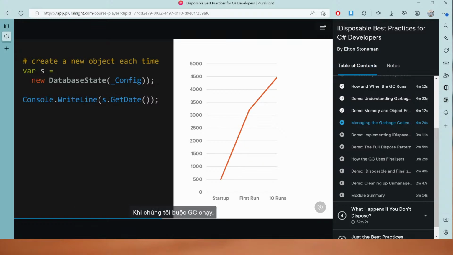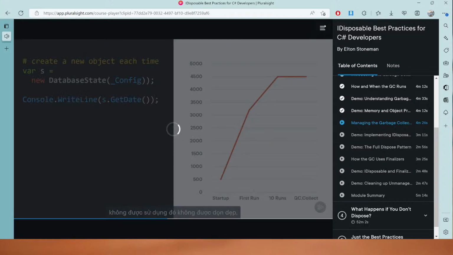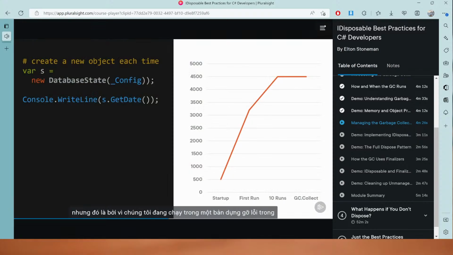When we forced the GC to run, the objects in the graph for those unused database state instances didn't get cleaned up, but that's because we were running in a debug build where objects get tracked slightly differently. In a release build, we would expect those unreferenced objects to get collected, but only when the garbage collector decided the app was under memory pressure. Then we will be back to the baseline. Those won't ever get cleared up because .NET is deliberately keeping them in memory for optimization.